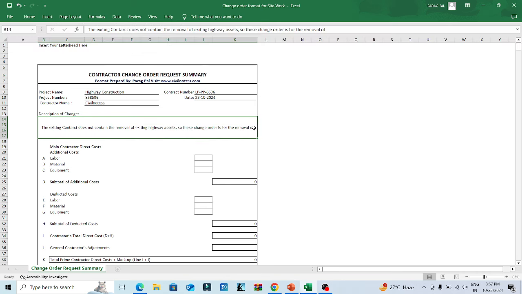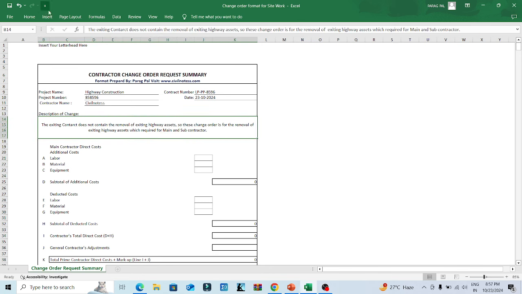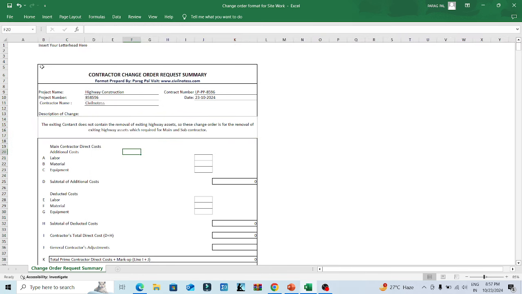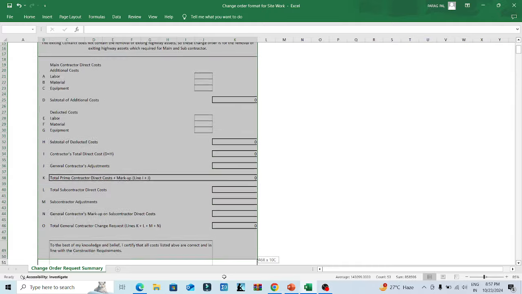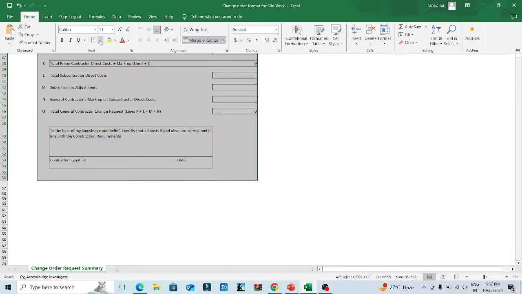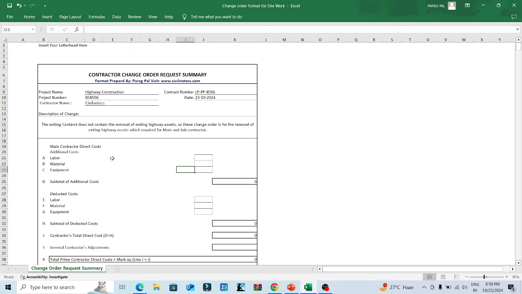Right, perfect. And let me just make a box over there. Don't worry, it's very simple. It's a very simple Excel, guys. You can easily work it out on this Excel. Just download this Excel and start working, right? Okay, now, what is the main work? Now we got a description of change.